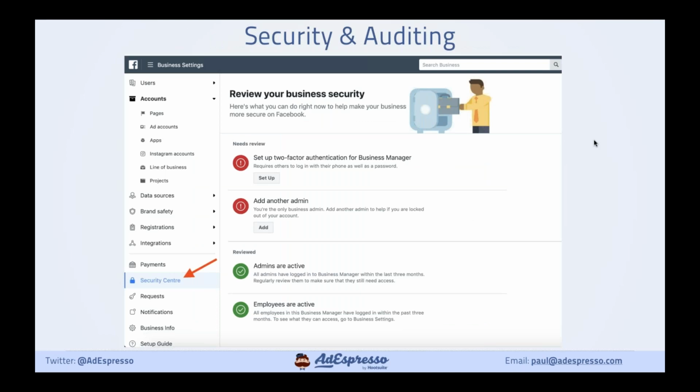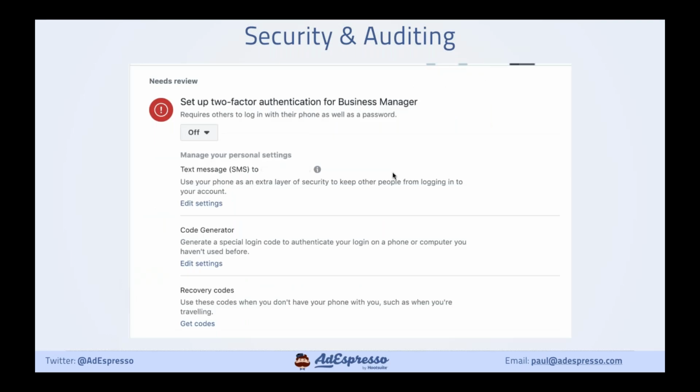So a few other little things to consider here. Security. Within the left-hand column, you've got a security center. And like I said at the beginning of this webinar, one of the great things about Business Manager is it's going to make it easier to secure your accounts. Going through this, it mentions, set up two-factor authentication for Business Manager. Let's just expand on this for a minute. So, two-factor authentication for your Facebook account.